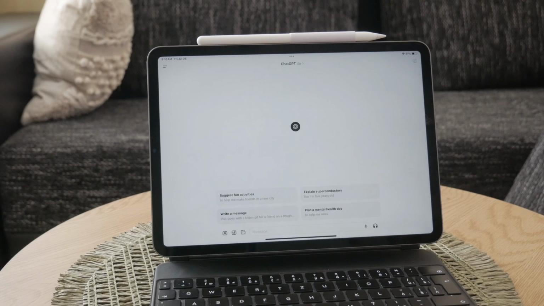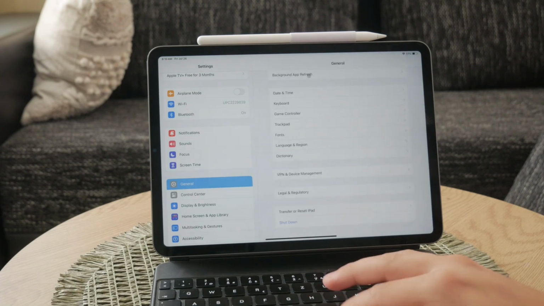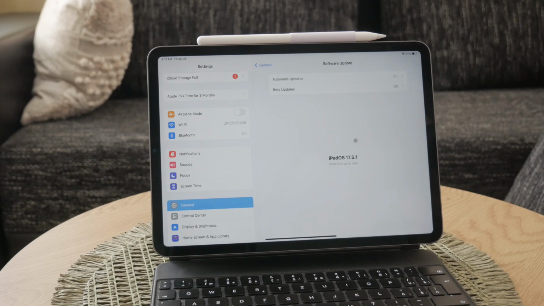First, it's crucial to ensure that your iPad is running the latest iOS version. Having the most recent updates installed guarantees that you'll have the best compatibility and security features available. To check this, go to your iPad's settings, tap on General, and then Software Update. If there's an update available, make sure to download and install it before proceeding.